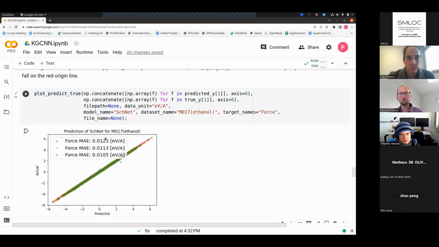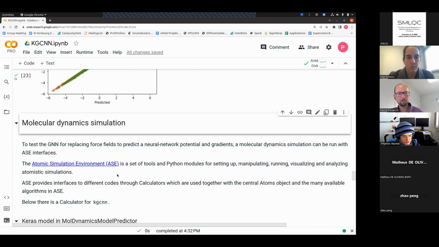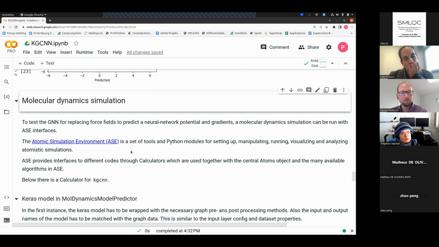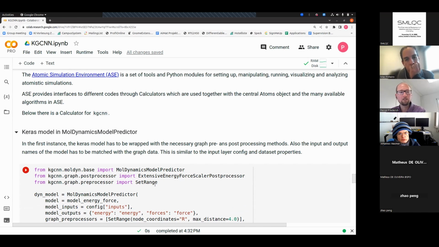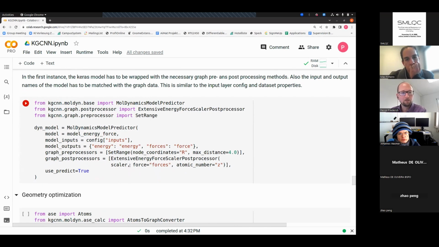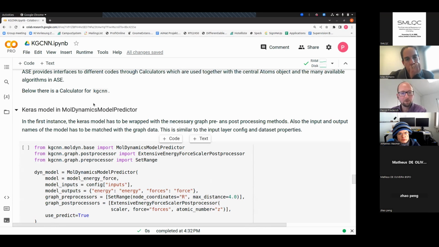Now, as I said in my talk, we can use that for running MD, running molecular dynamics. And for that, we wrote an interface between the KGCNN library and the ASE environment. So we can use all of the tools that are already implemented in ASE in order to run MD trajectories. For that, we need to set up a couple of things. We need one dynamics model, which is basically the interface between both worlds.